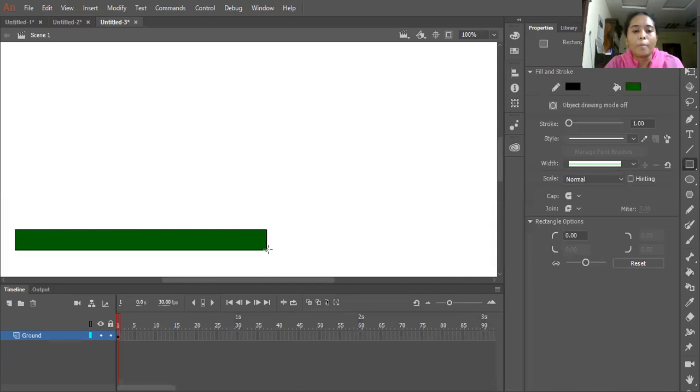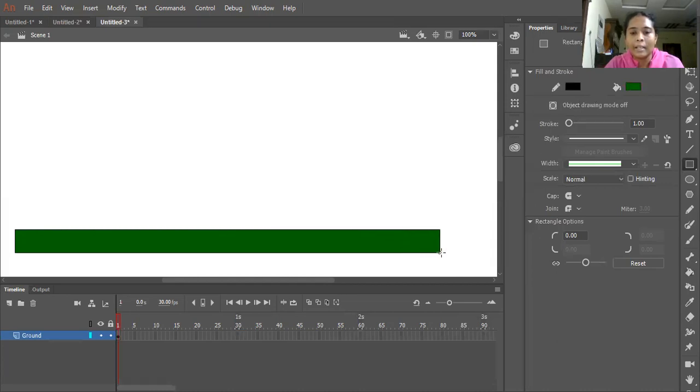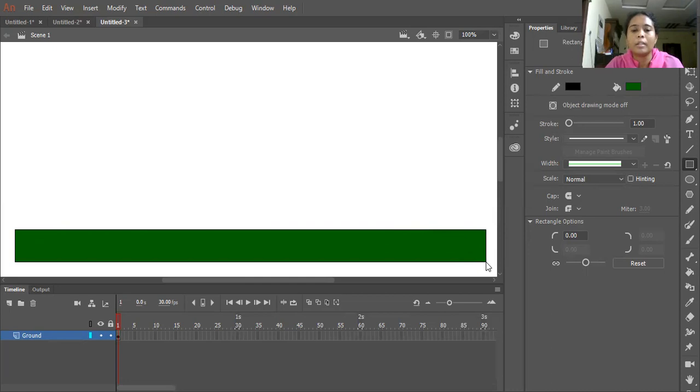I'm drawing an object that should be displayed like ground. Let's suppose this is a ground. If you are willing to change the color, please use the paint bucket tool and apply the color. And this needs to be displayed till, let's say, 50 frames or 100 frames.